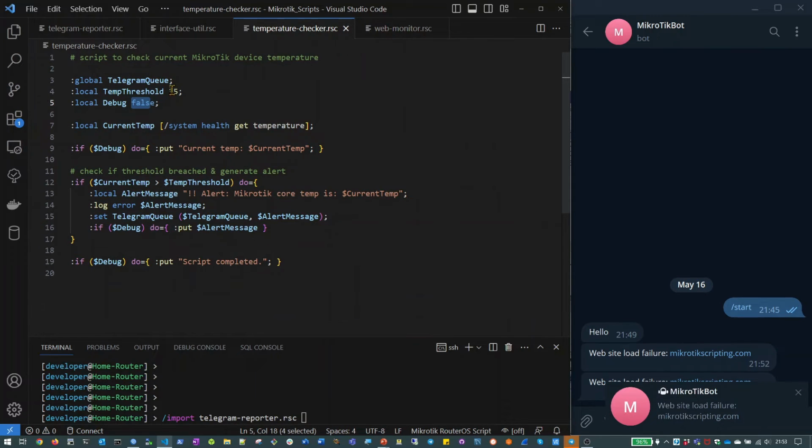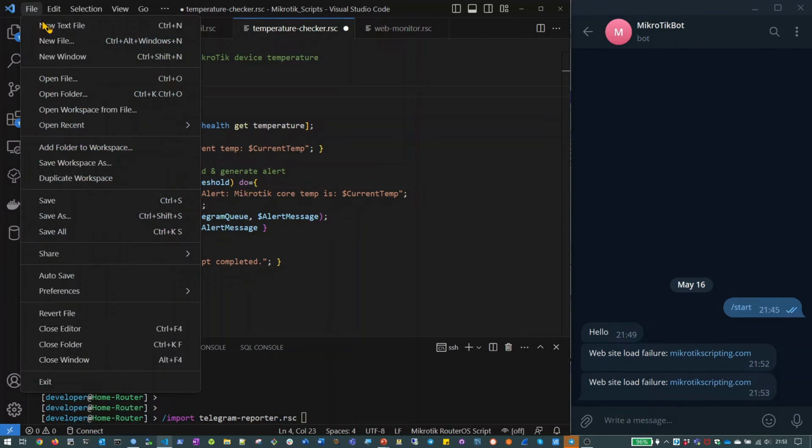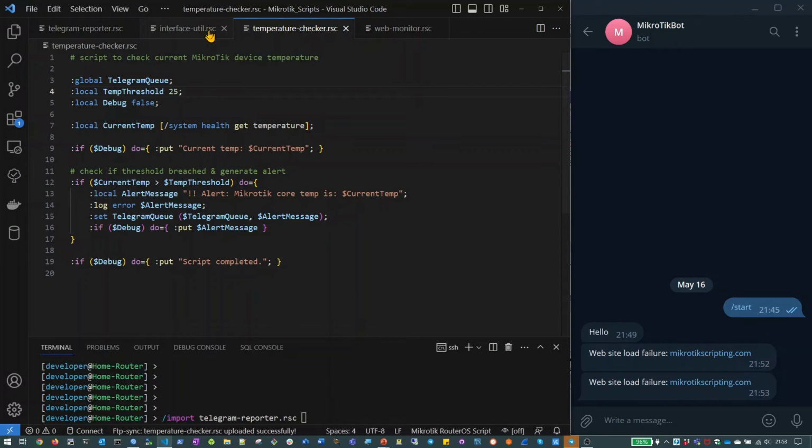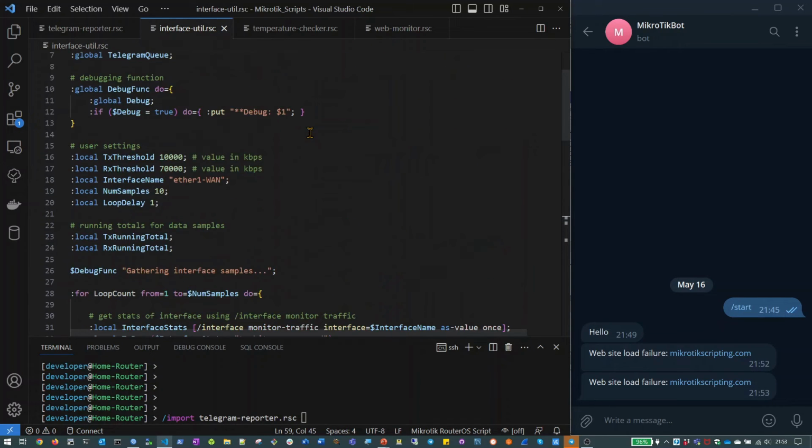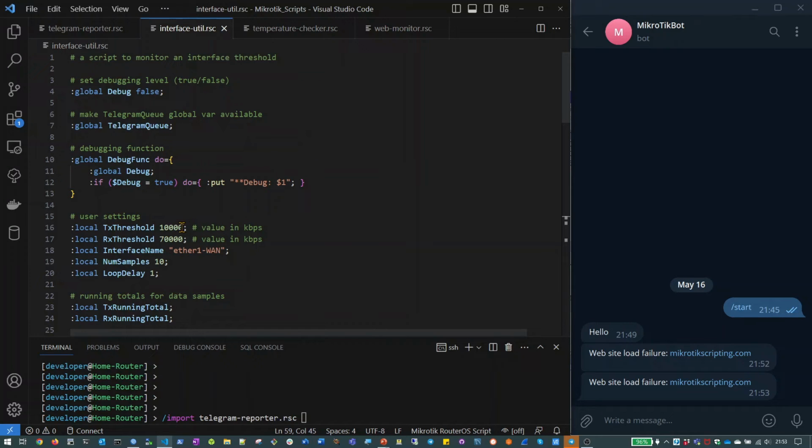So I will also go to the temperature checker, and I'll change that to a lower temperature so that we should fire off an alert from that. And I'll also do the same for the interface utilization. I'll set one of the thresholds a little bit lower. I think at the moment it's set for 10 meg and 70. So I'll set the receive threshold to 10k, which is ridiculously low, so we should get plenty of alerts there. So let's just hit that. Okay, so theoretically now I've made those changes, all of those scripts got uploaded, and so we should start to see one or two messages coming in for those particular probes.